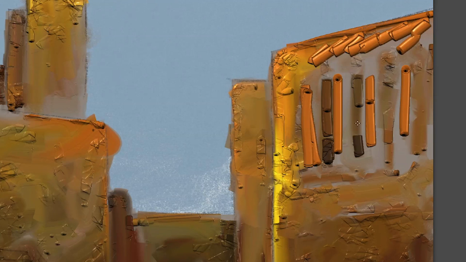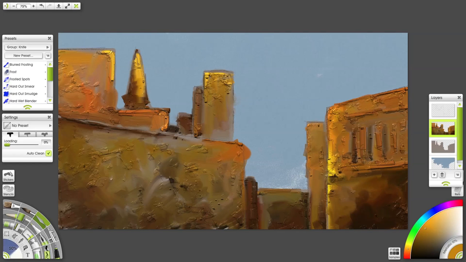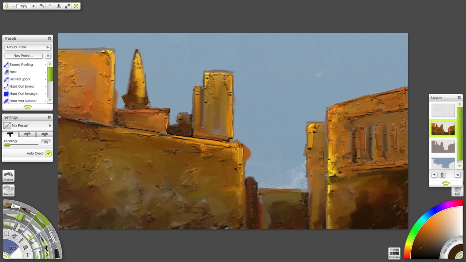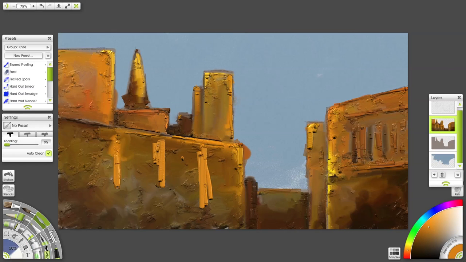I'll use some darker tones to accent this architectural element. The yellow and orange will add some sun here.